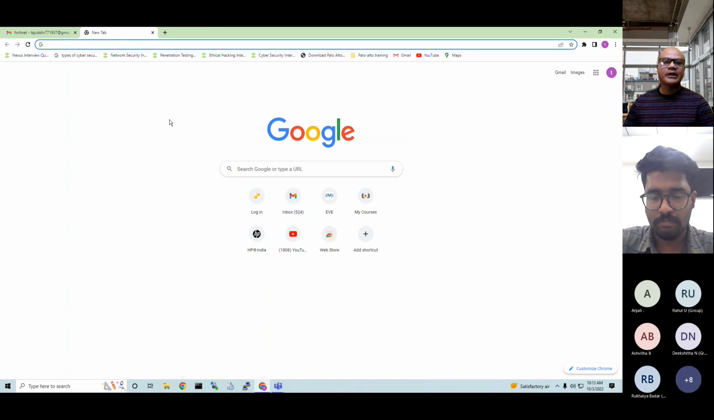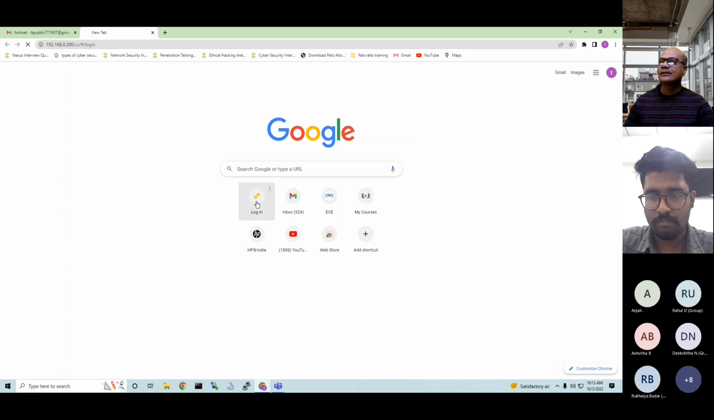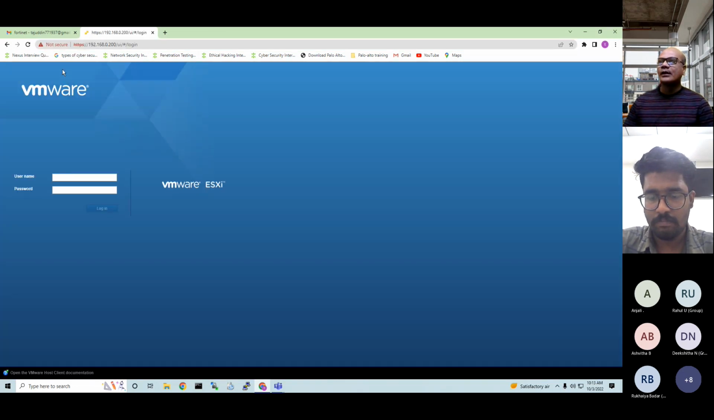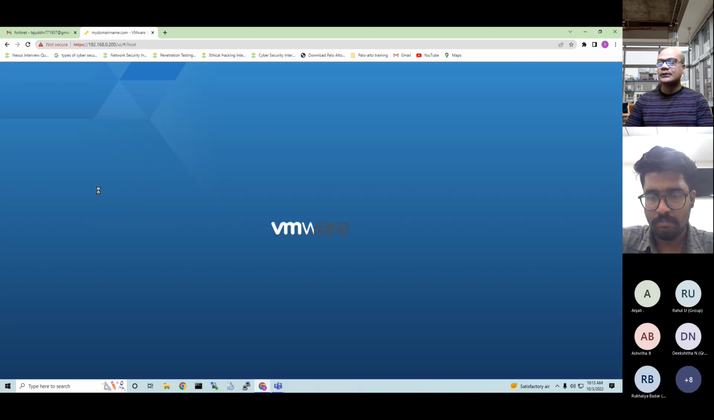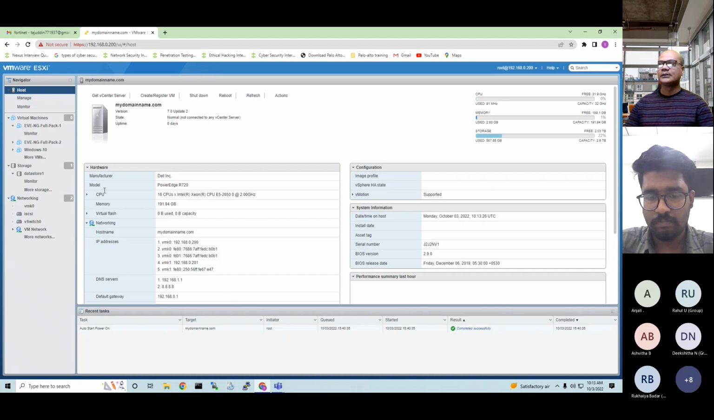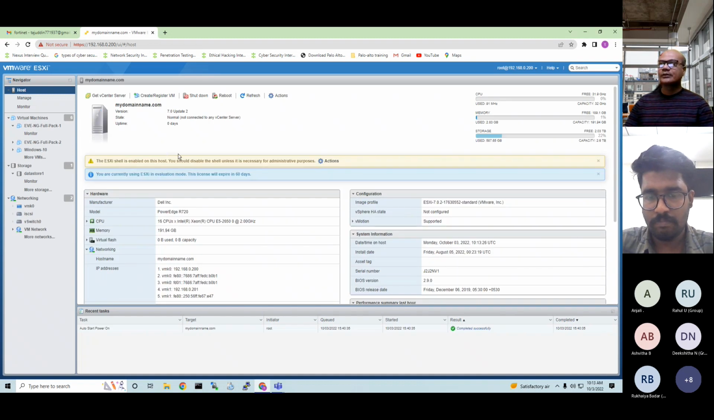So the IP address of my server is, we can see, 192.168.0.2. You can see, right? This is my server IP address. So I log in. Okay, so this is my ESXi server.